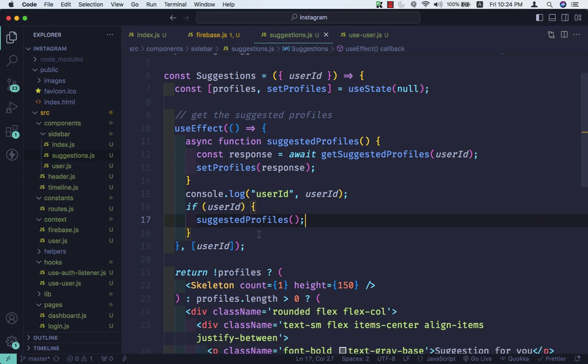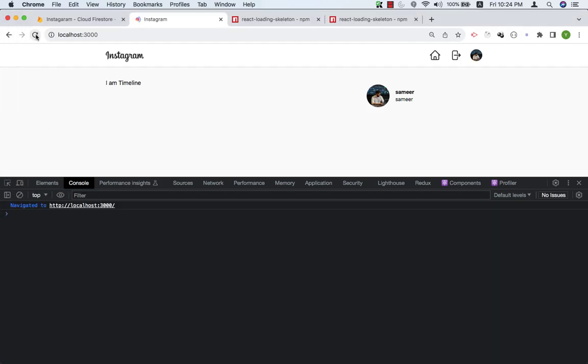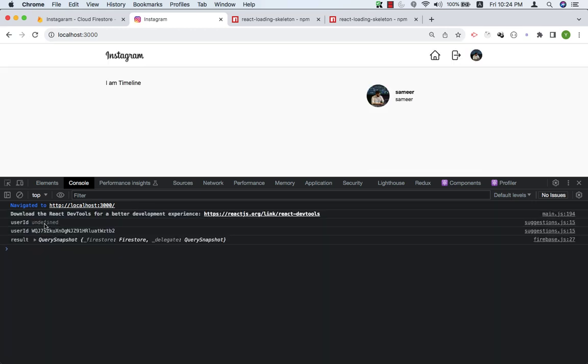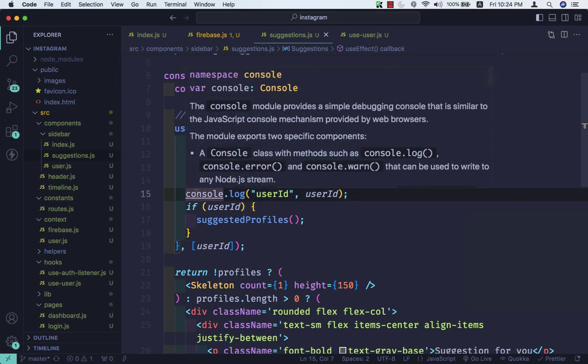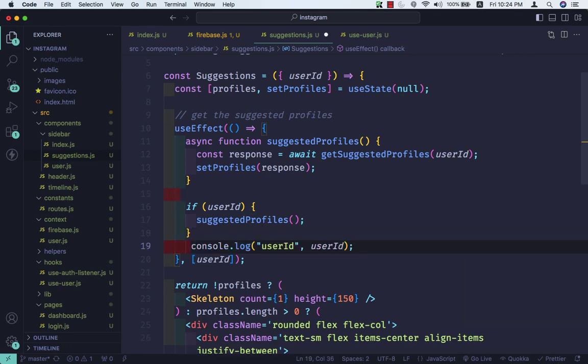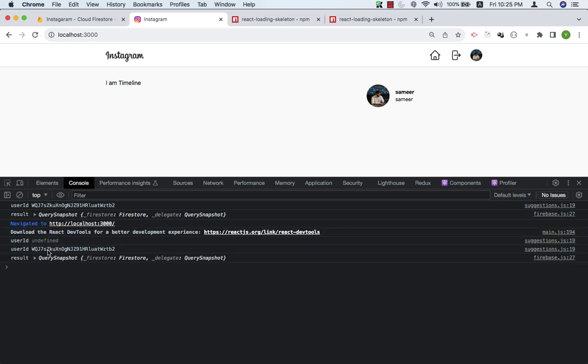Let me save this. Now let's go back here. This time we should not get undefined. Still we are getting undefined, because I am doing the console log before that. So let's console log after this. Maybe this time we can see. As you can see, we are getting the user ID and then the result.